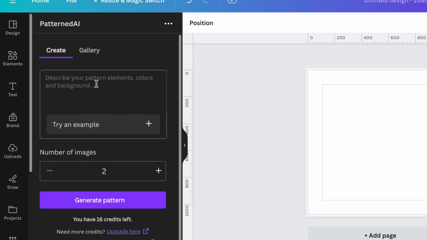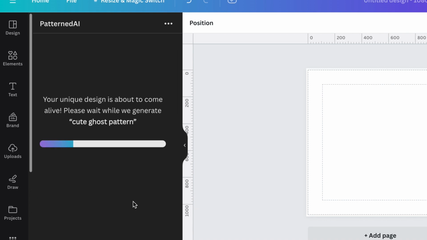So let's say, for example, if I want to create a cute ghost pattern. And let's say number of images, let's make that 4. The next thing we need to do is click generate pattern. Canva is going to work some magic and the AI is going to generate us a seamless pattern based on this cute ghost pattern prompt.